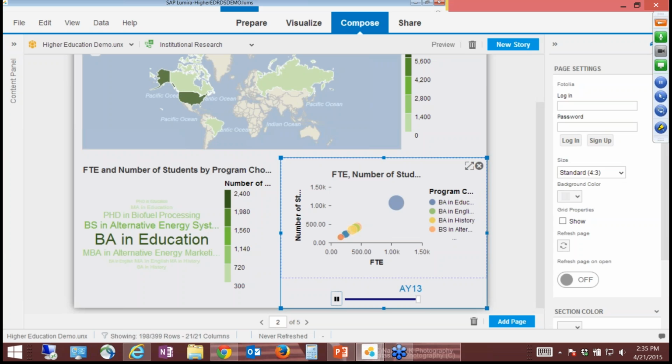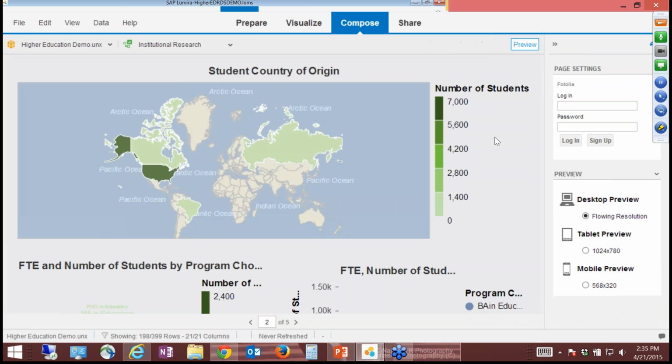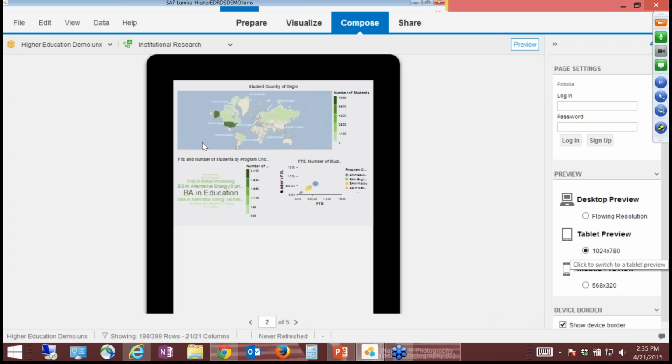And this one actually goes through the analysis year over year. And when I preview this, the nice part about it is it really gives you an idea of what this visualization will look like if you publish it on the browser, which is the first one that I see here, versus when I publish it to a tablet.